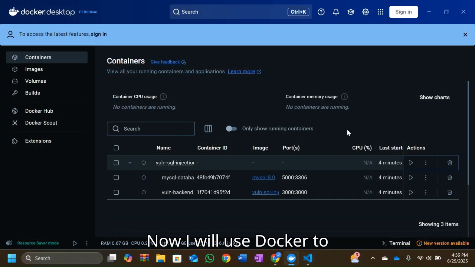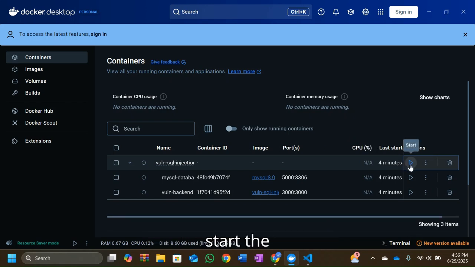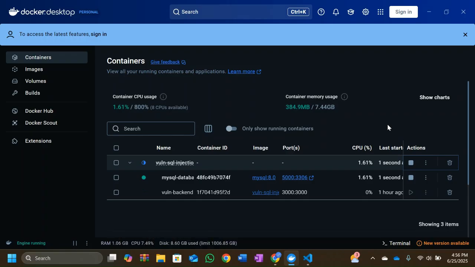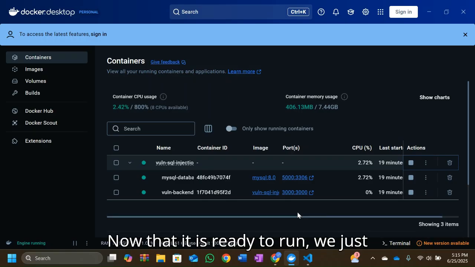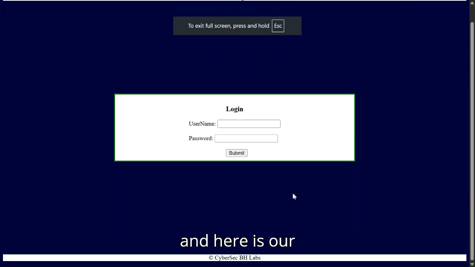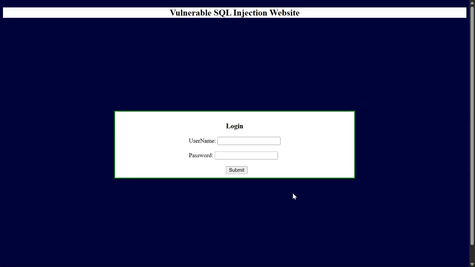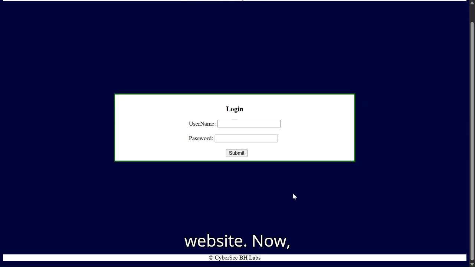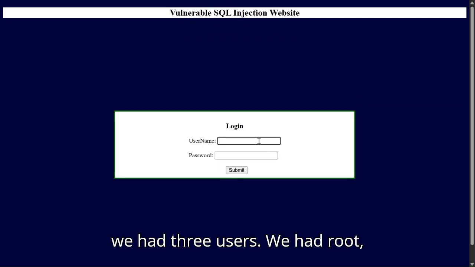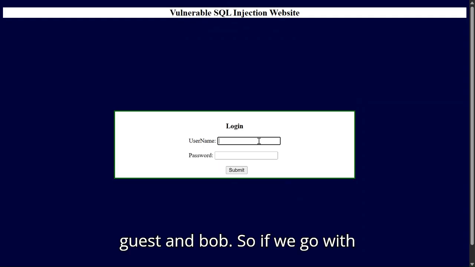Now, I will use Docker to start the containers, and once it is ready, I will show you how it looks. Now that it is ready to run, we just click on this here, and here is our website. Now, over here, if you remember, we had three users. We had root, guest, and Bob.